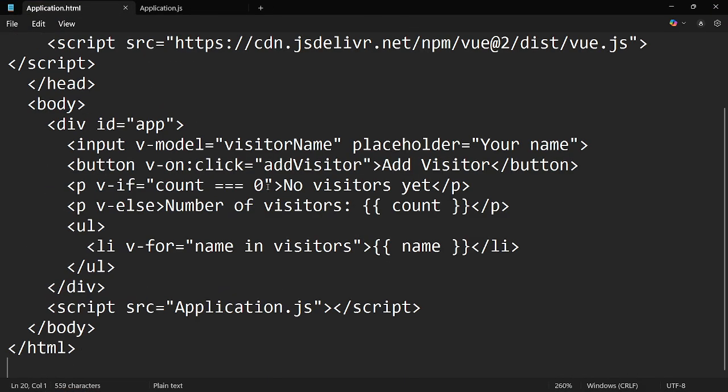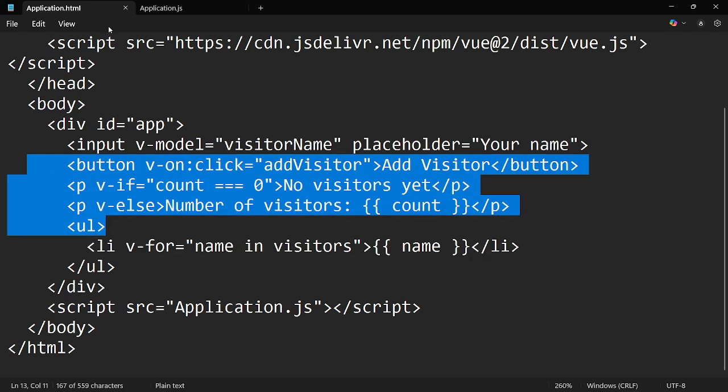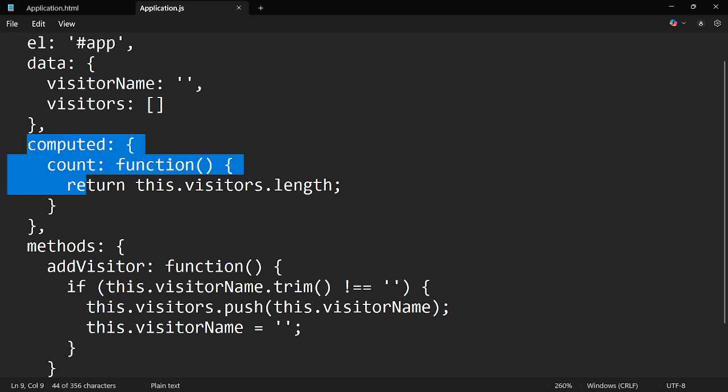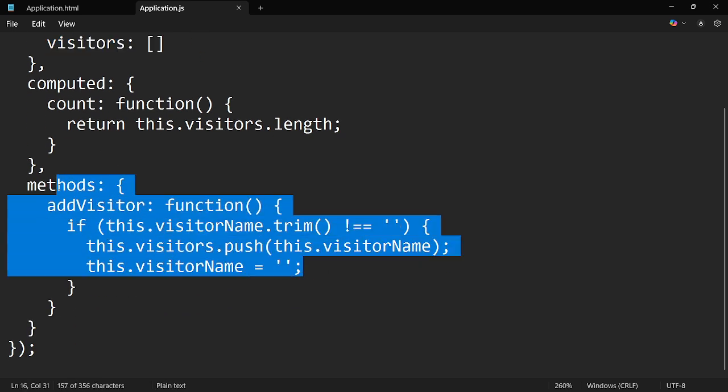So if count is 0, no visitors, else number of visitors, and we have an if else code here. Then we have this list here. This will make a list, and this part will update the count. And in the JS code, we have two functions. One is computed, which will find the length of the array, basically the number of entries in the list, and the method will basically push in the new entries. Let's run this.